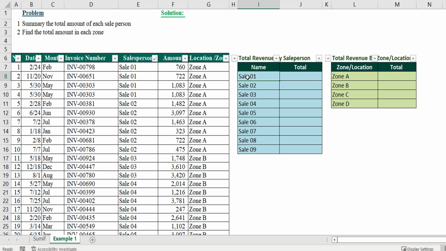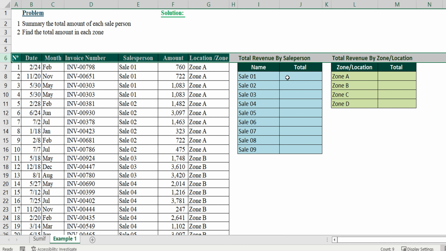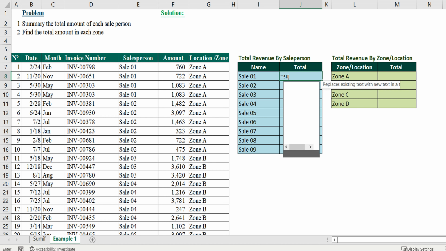So we list all the salespersons that we have, and here we put a total to calculate the total amount that each salesperson sold. So we can write the formula of SumIf.